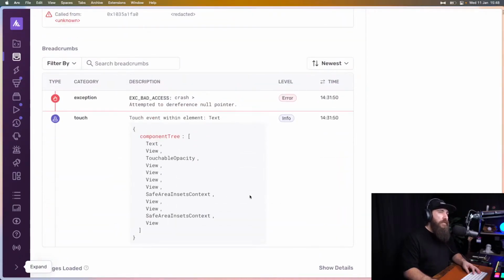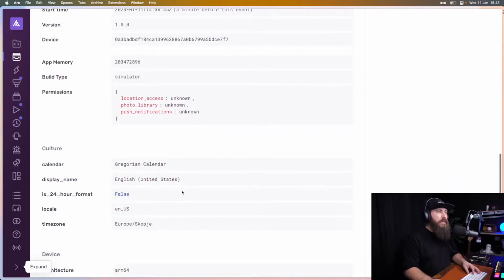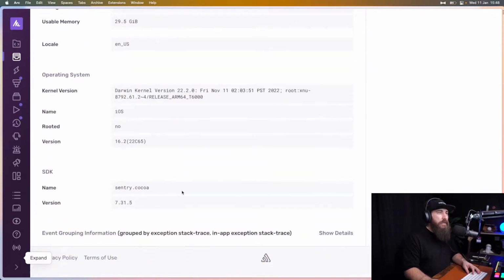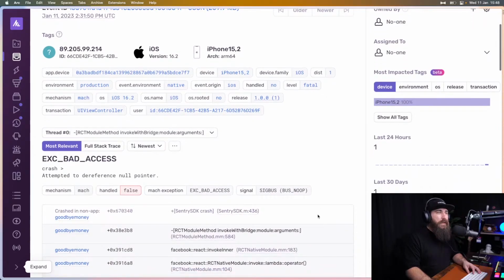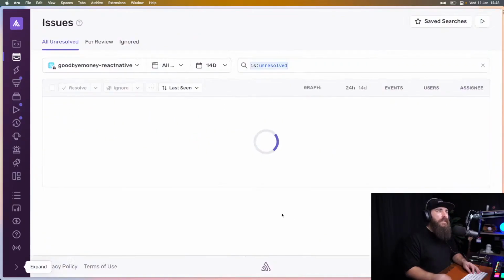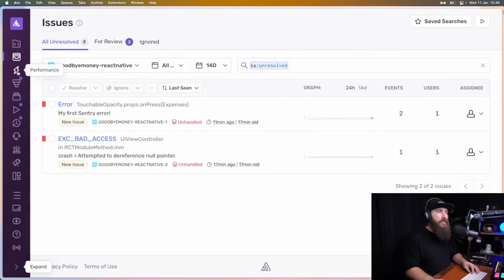Again, breadcrumbs. You got the breadcrumbs, you got the same info, hardware and software. And yeah, this happened before we actually added the feature of capturing screenshots. So it doesn't really have a screenshot, but it will. If we actually did it again, we'll see a screenshot. And yeah, that is the two crashes that we saw.